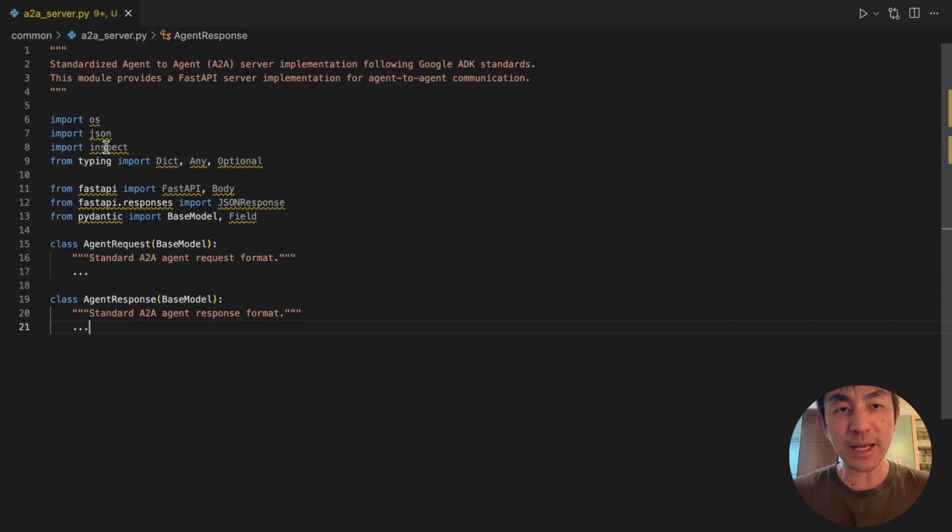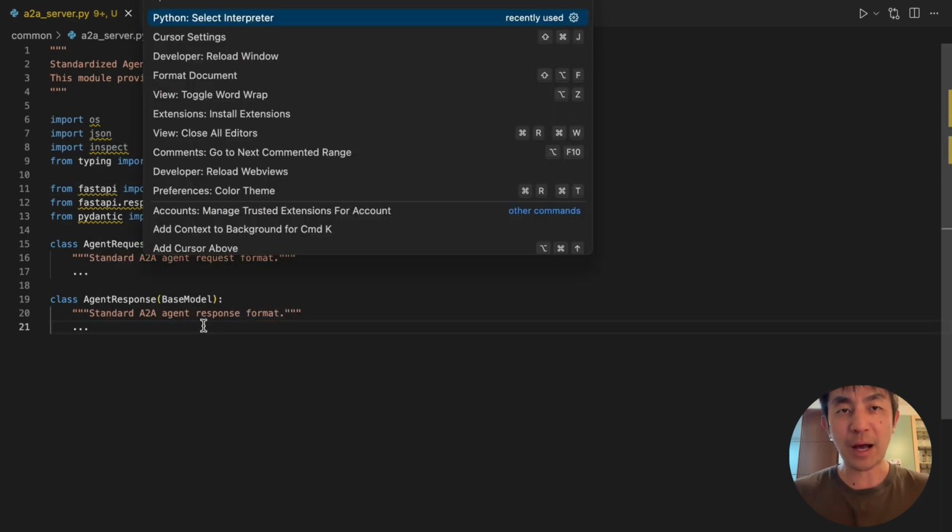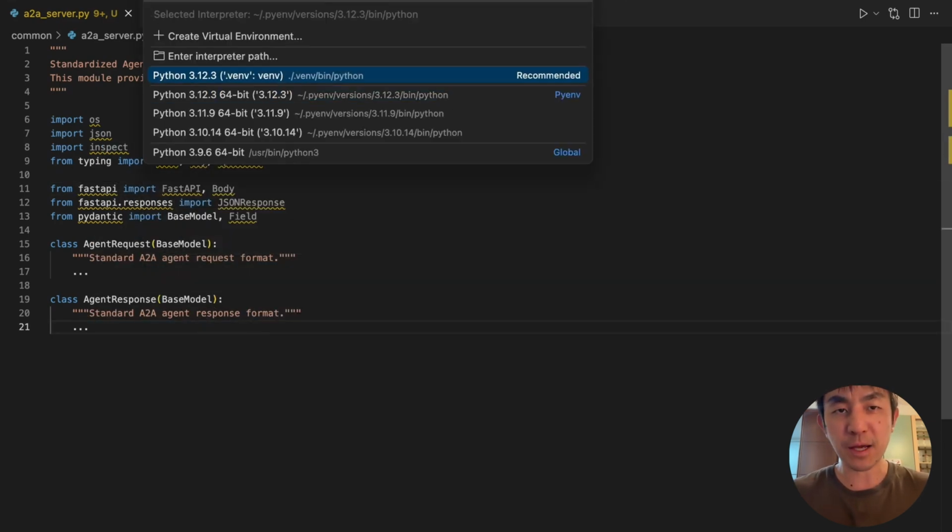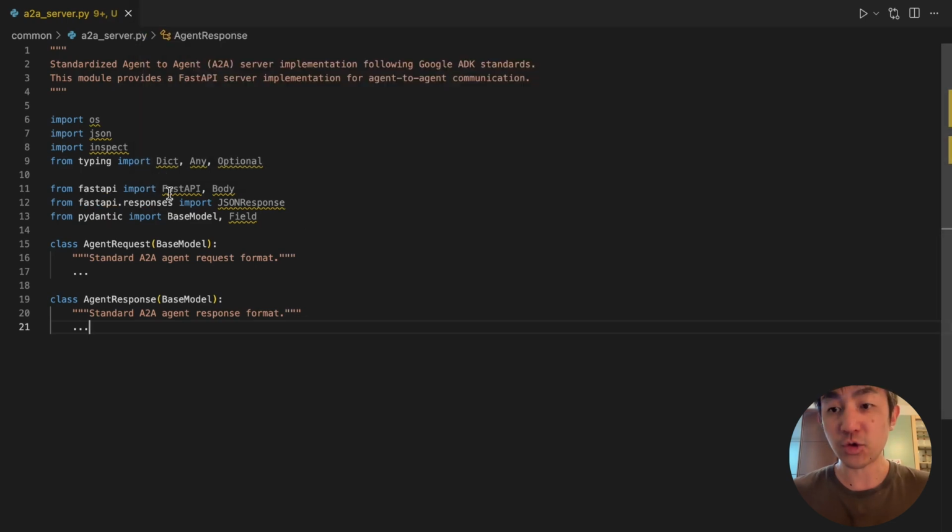Now, if you're getting all these squiggly lines, don't forget you can do Control-Shift-P or Command-Shift-P, do Python select interpreter, and pick the one in your virtual environment. This should help resolve the warnings that it can't find some of these dependencies because these were installed in your virtual environment.